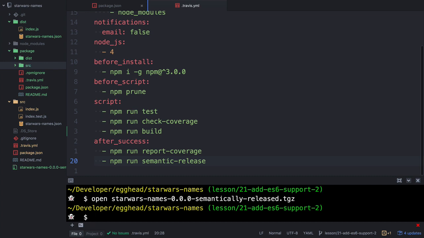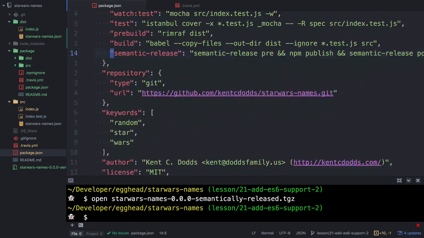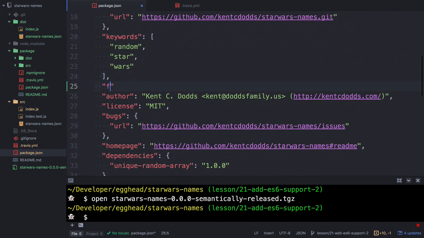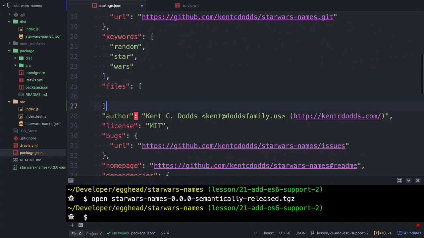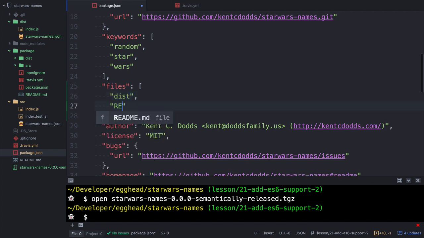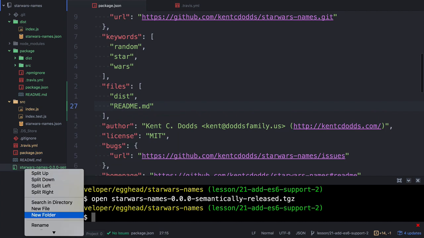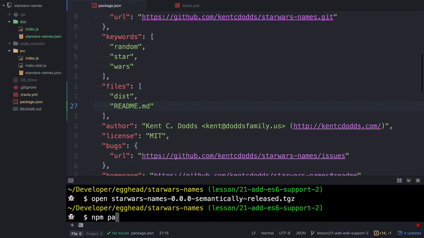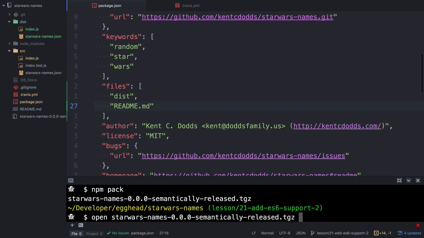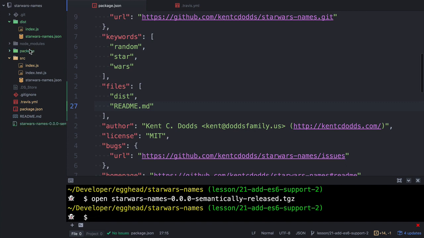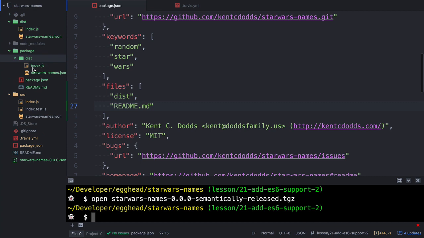So we can scope these things down in our package.json by adding a files property that's an array of the files we want to have actually included. The only ones that really matter are the dist directory and probably the readme. Now if we get rid of these files here and then rerun npm pack and open that archive file, we can see that the package now only contains the dist directory with our main file and the star-wars-names JSON file, a package.json, and our readme.